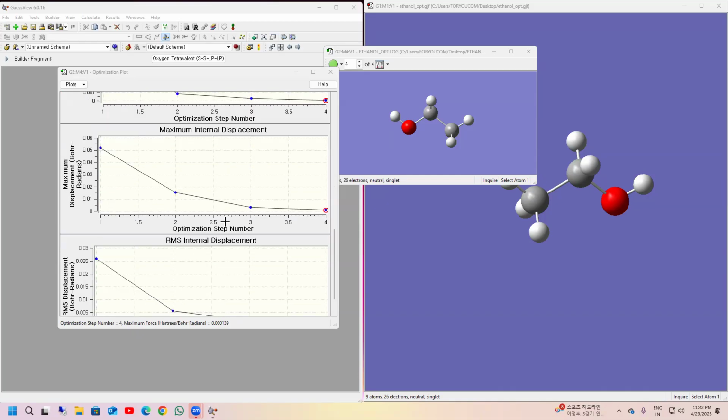The next one is the maximum internal displacement. Now we are going to talk about the displacement. Here the maximum internal displacement refers to the largest movement or displacement of any atom within the molecular structure during the geometry optimization process.